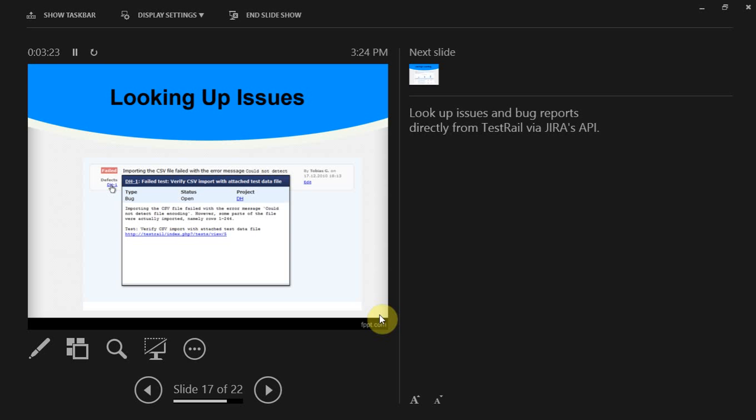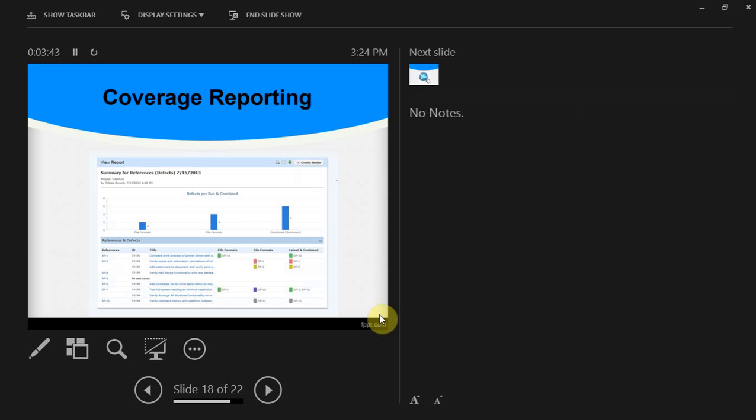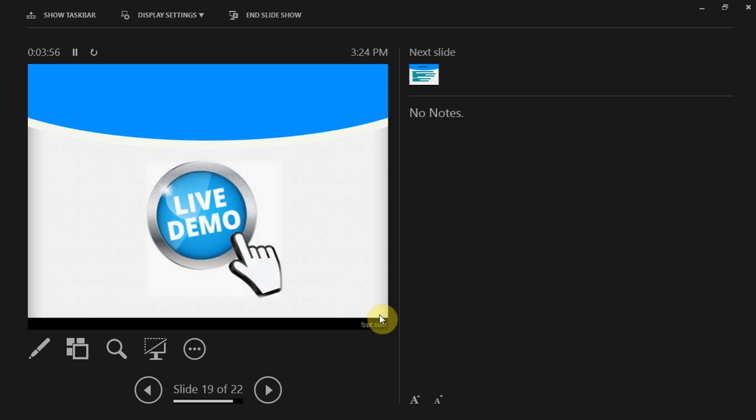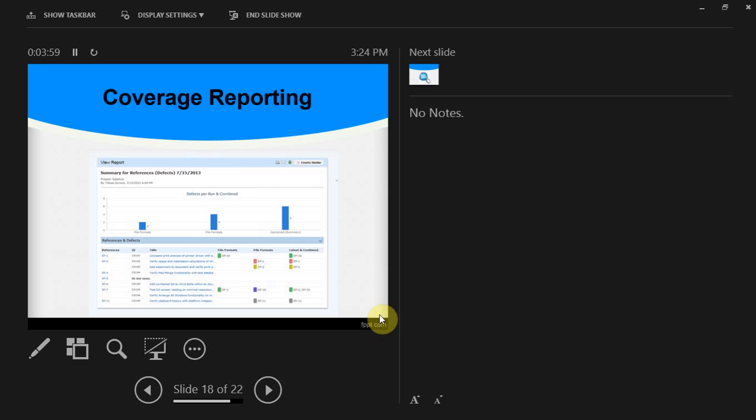When we have JIRA items, bugs or issues in JIRA for the test cases in TestRail, we can directly see the descriptions, who has it, what the project is, and the status of the items using the JIRA API. Coverage reporting: we can see the reports, what defects and differences we have in JIRA, and what open items we have in JIRA. And TestRail can also be used with several other test management and project management tools, but it is mostly popular with JIRA.